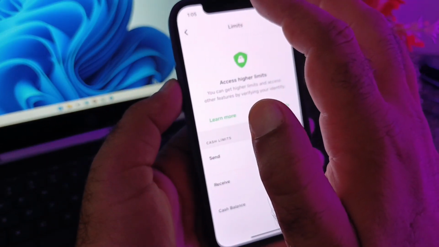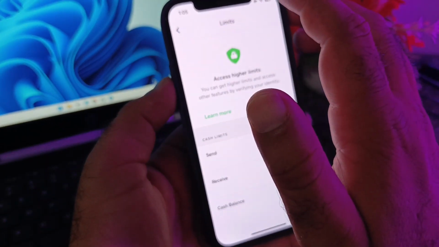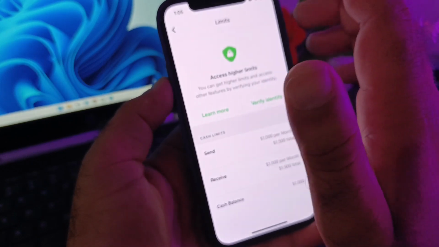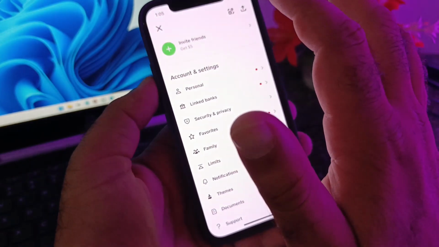The third method is to make sure your recipient is not a scammer, or that his or her account is not marked as a flagged account. So after this, guys, you may check, your problem will be fixed.